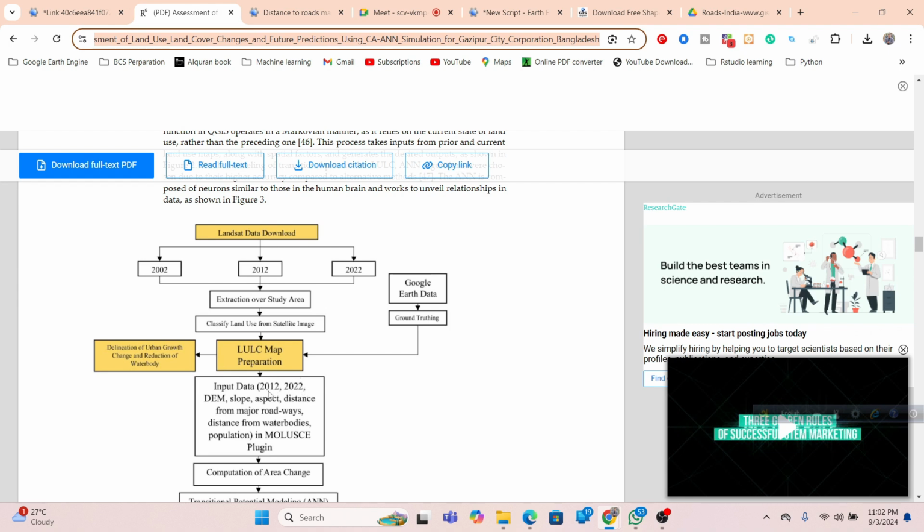In this case, we already created the two detailed land use land cover maps, and now we also created DEM, slope, this type of factor. And for these factors, we are just applying the machine learning model in Earth Engine. So in this case, they are using the MOLUSCE plugin. At this time, we are not using the QGIS software. We are just applying land use land cover using machine learning in Google Earth Engine, and computing the area of change, then making the prediction.